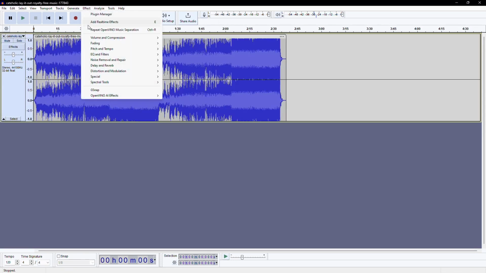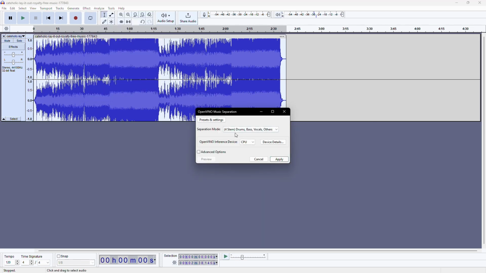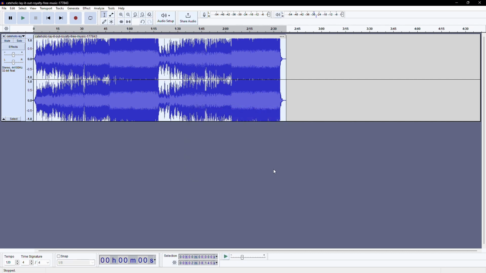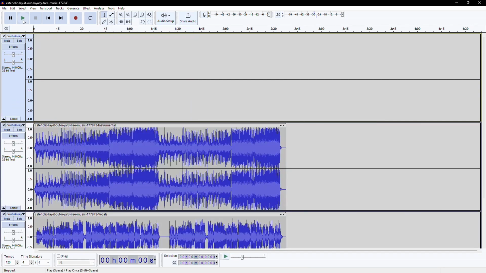If you want just the vocals or just the instruments, use the 2-stem option. Select 2-stem separation. This will give you one track with the vocals and another with the instruments. Let's listen to the results.